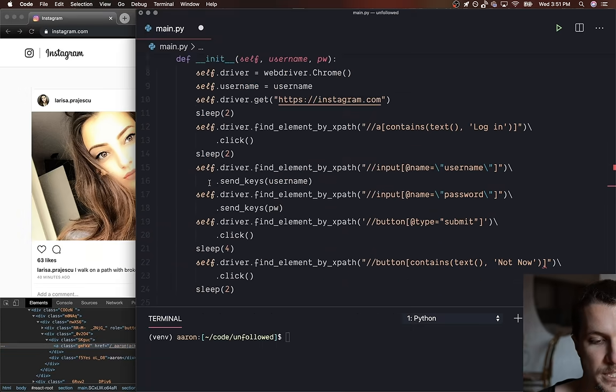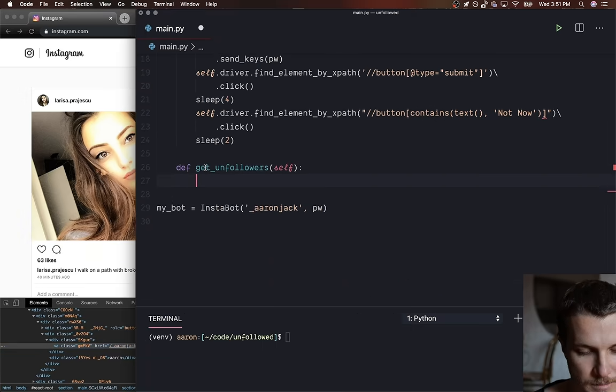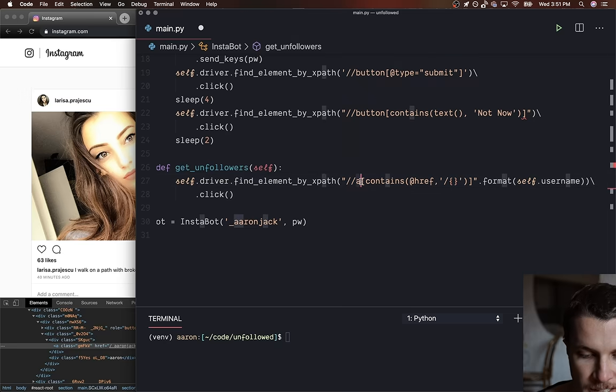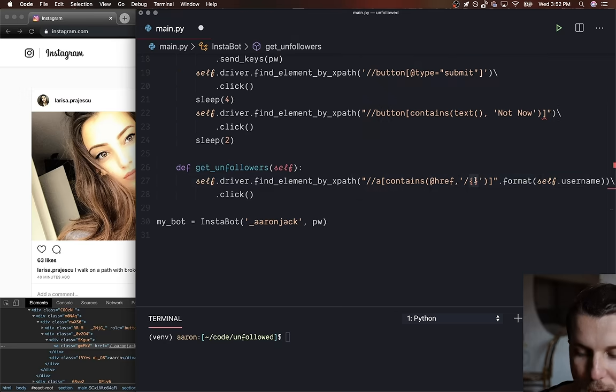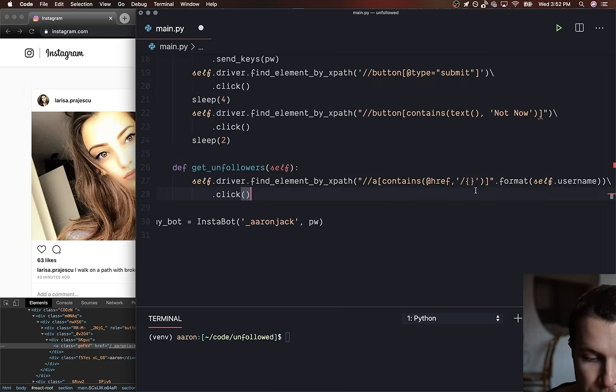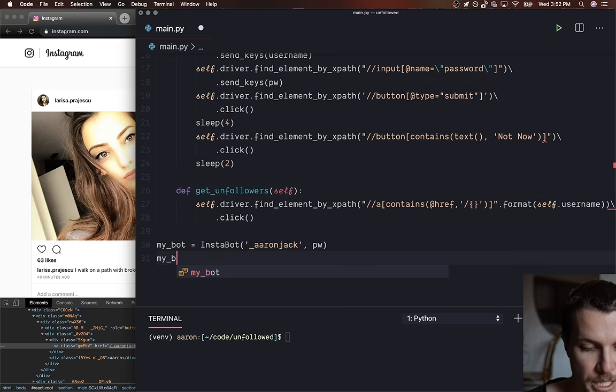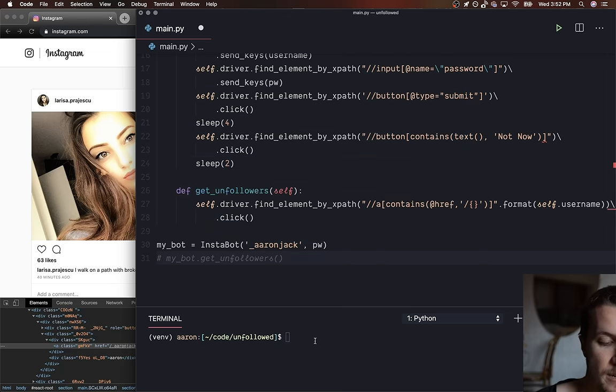So to click on this first, let's make a new method. We want to find a link that contains property href with the value of our username. Brackets is being replaced by the variable here. There's a few different ways we can run that. We can put it directly here in our file, like that, or we can run it interactively. I'm going to put in a -i for interactive.